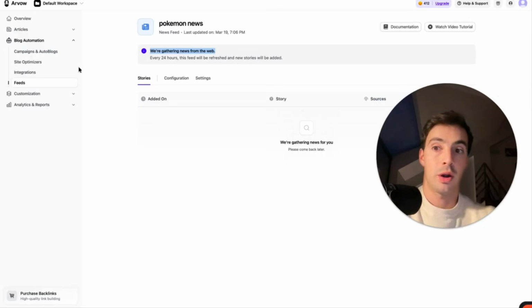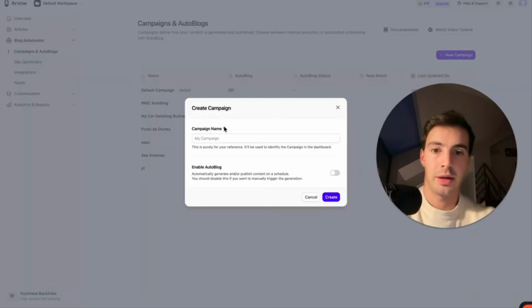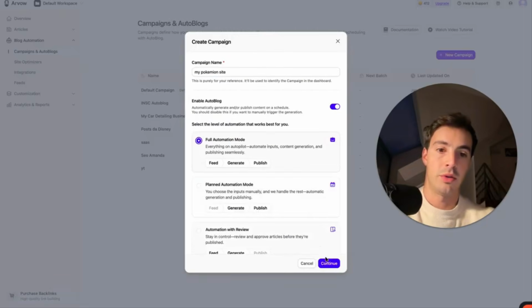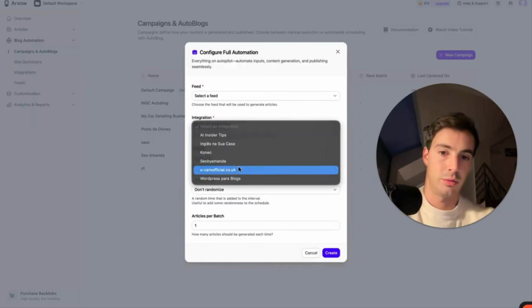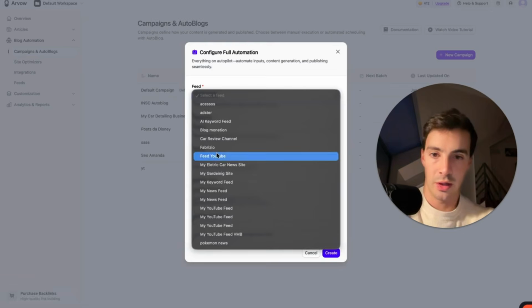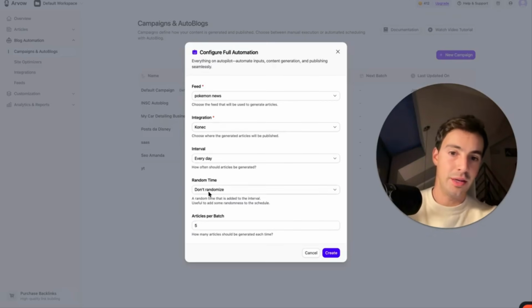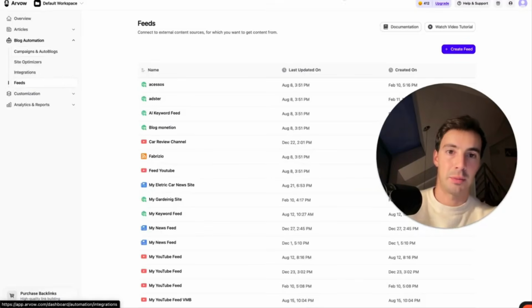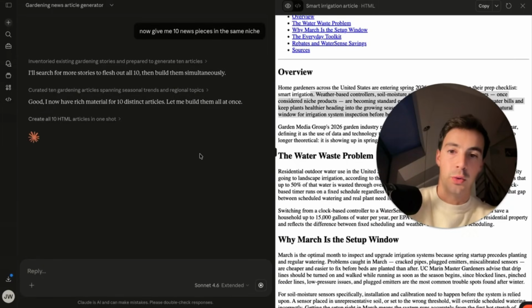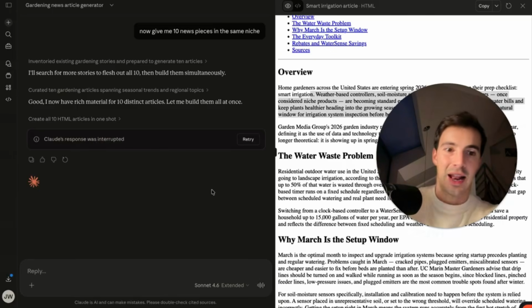Then to automate the whole thing, just go to campaigns on Autoblogs, new campaign, my Pokemon site, enable Autoblog, full automation mode, hit continue, select integration, which is your site, okay, the feed you just created, which is the Pokemon news feed, and then say, okay, every day I want you guys to post 4-5 news pieces straight to my site about Pokemon, right? And this is based off of that feed that we just created called Pokemon news feed. And the feed is a living entity that basically does the work that you do in Claude right here, of you writing and asking it to do stuff.